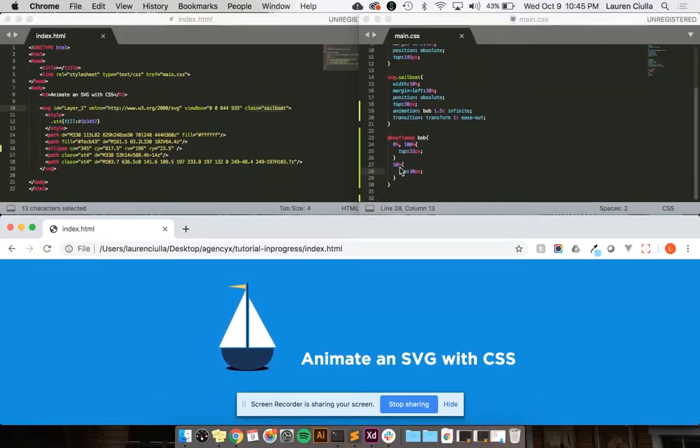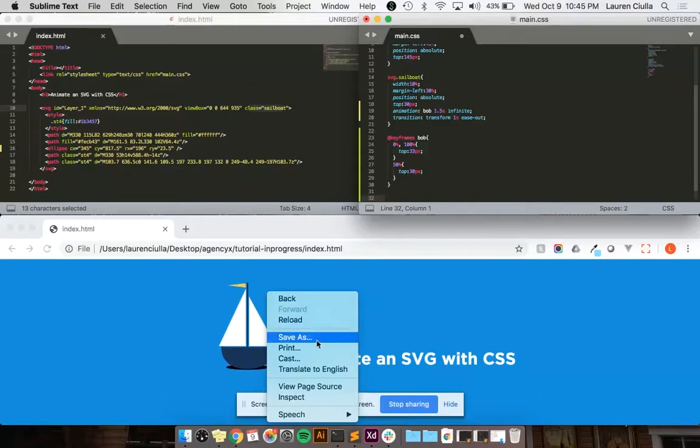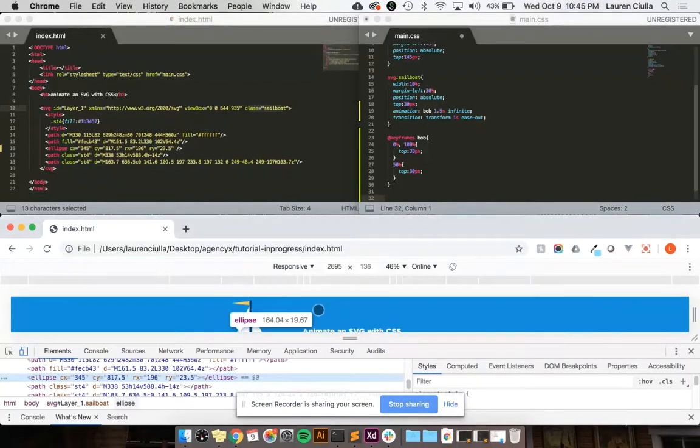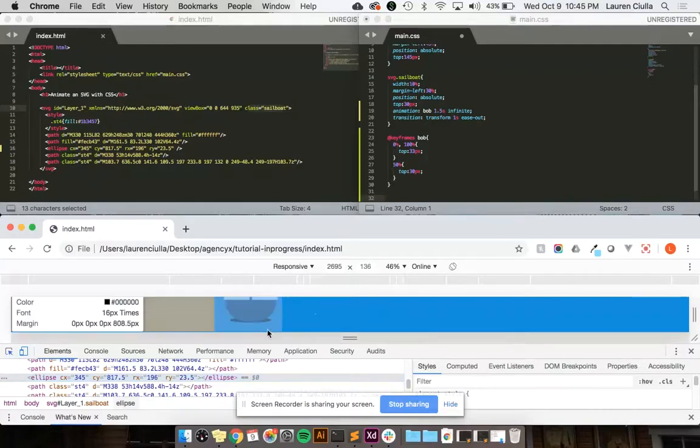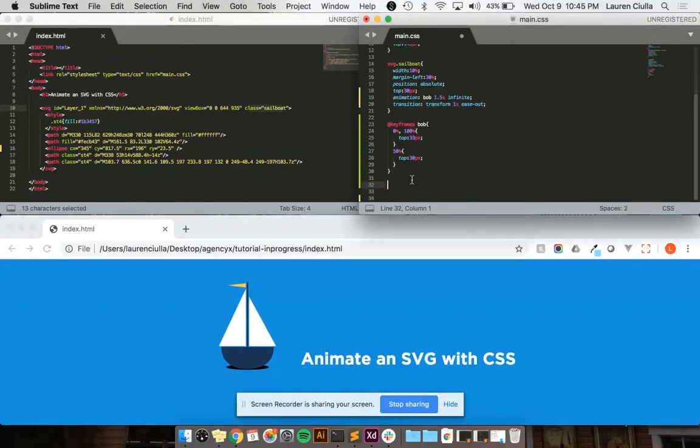That's great. So next we want, like we saw in the example, this little wave to sort of fade in and out as it bobs to look like it's kind of floating in water. So what we're going to do is we want to target this little piece of the animation. So we can use dev tools to figure out what element that is. So we can see that that's the ellipse. So what we're going to do is within the SVG with the class sailboat that we've given it, we are going to target the ellipse.